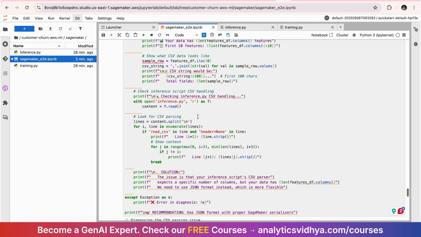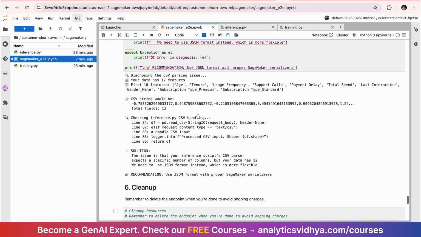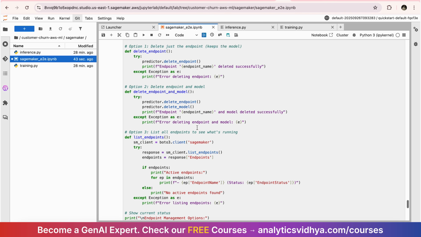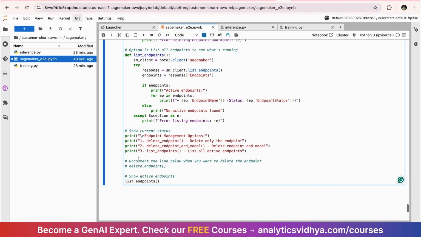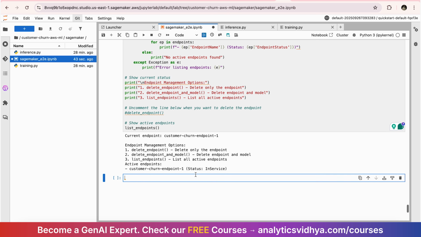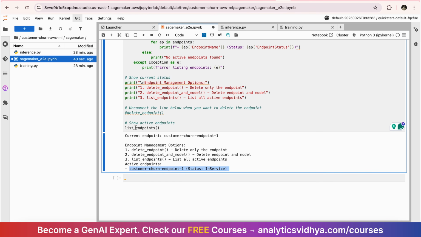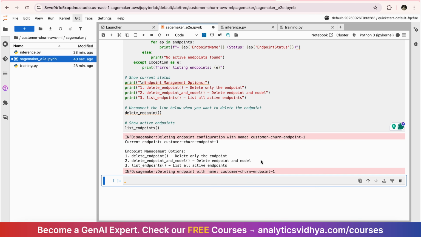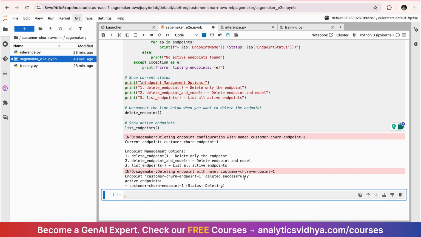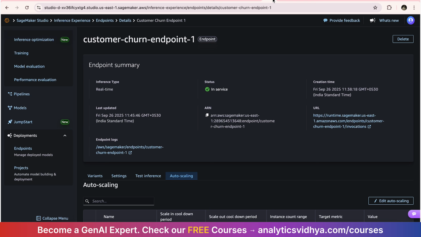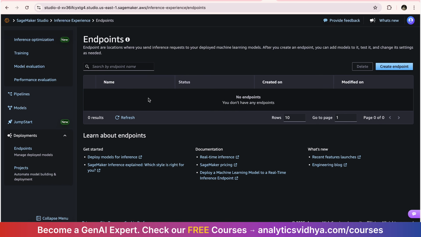Last one is to delete this endpoint, because you don't want this endpoint to keep on running. So you can just clean up. I'm just deleting this endpoint right now. It's been commented out. If I run this, it will list that this is an active endpoint that is there. And once I run this delete endpoint, you can see here it's in deleting state. You could have done this through the UI as well.